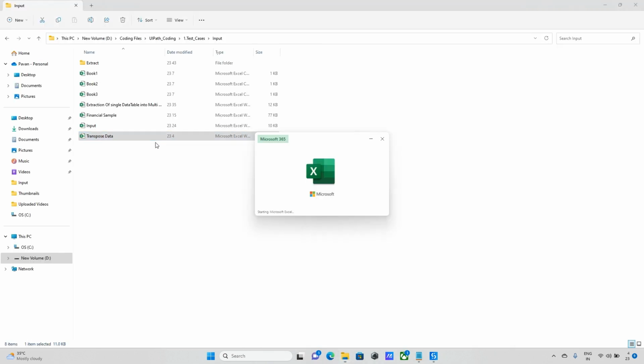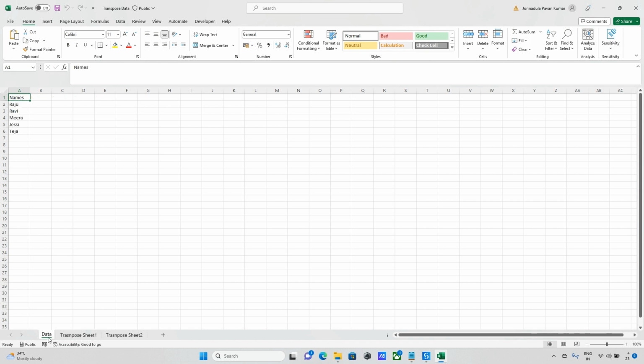Let me open this transpose data. Okay, in the data I have it like this. So first, what I need to do is convert this to this. So this is done. Next I need to copy this data, I mean select this data and transpose it like this. So these two conditions have been satisfied. This is one of the methods which I approached.